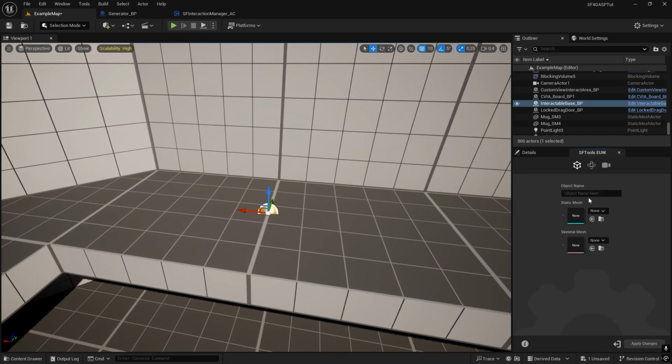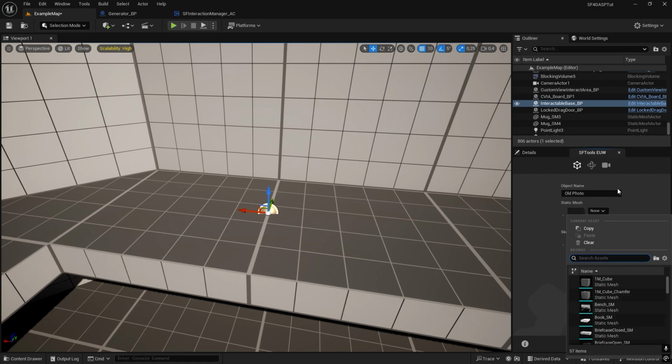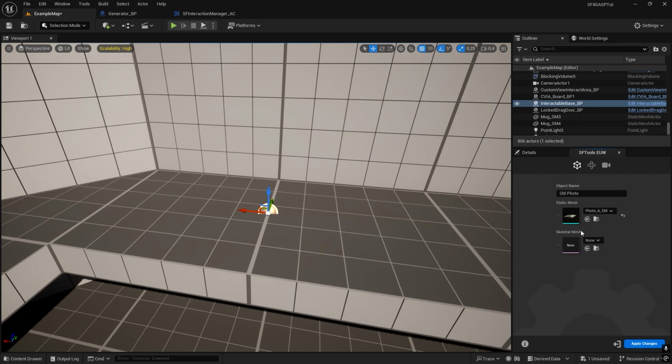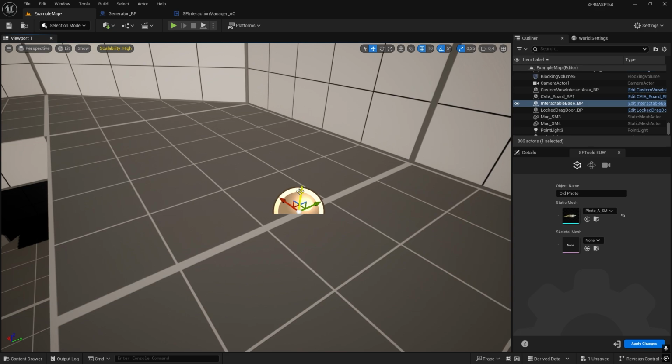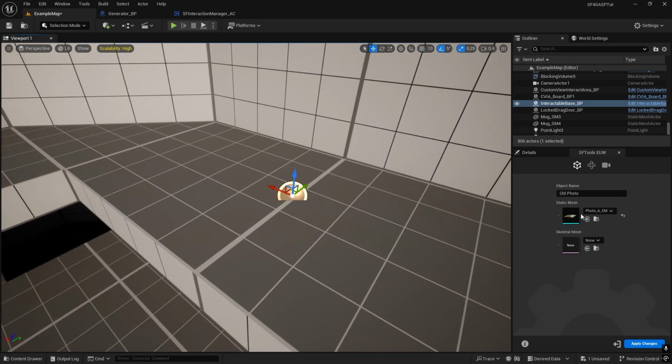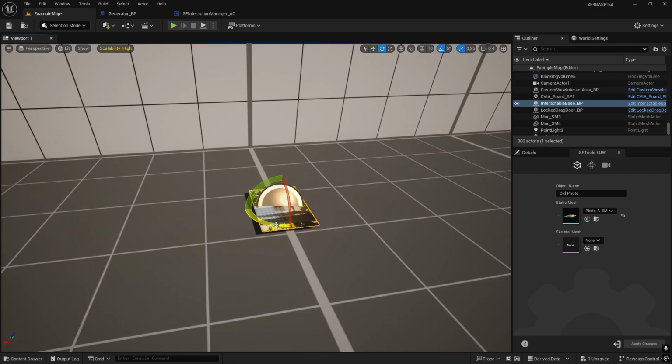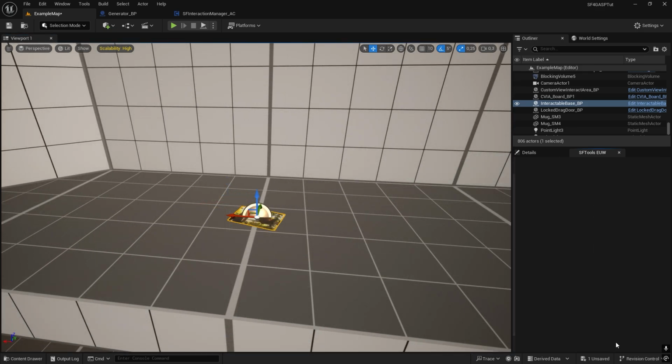We have the object basic info. So here we can give our object a name that will be displayed on the prompt. We're going to call this an old photo, and we're going to give it the example photo mesh that comes included with Story Framework. So now that we have this information inserted here, we can hit apply changes, and this will update now on the interactable. Very simple.